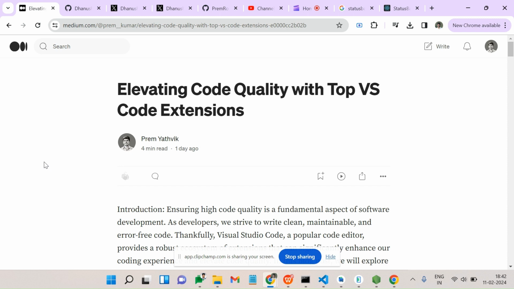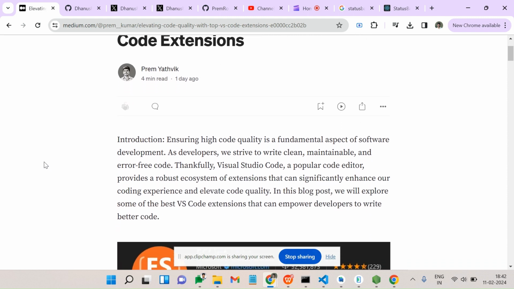So today's topic: evaluating code quality with top VS Code extensions. As coders, we already know we are mostly using VS Code. We need to use a lot of optimization to work easily and maintain code quality. Here we are going to see a lot of software that makes it easy to improve our code quality.